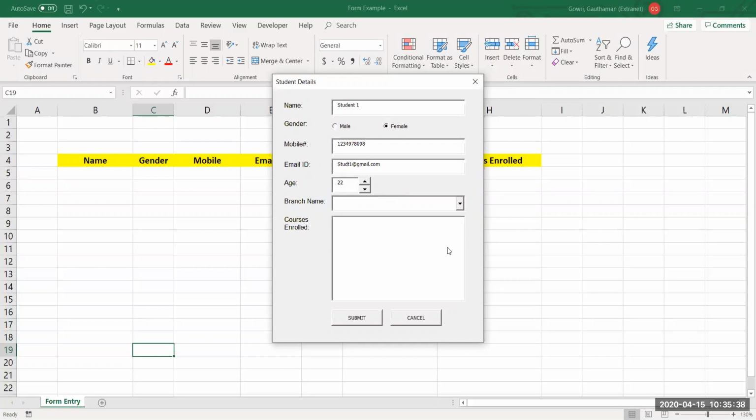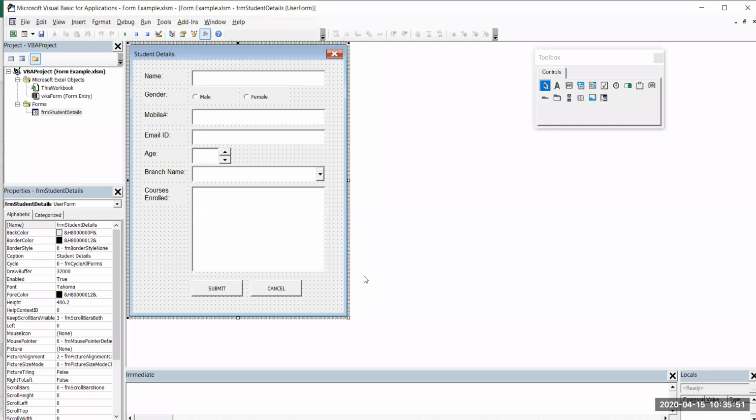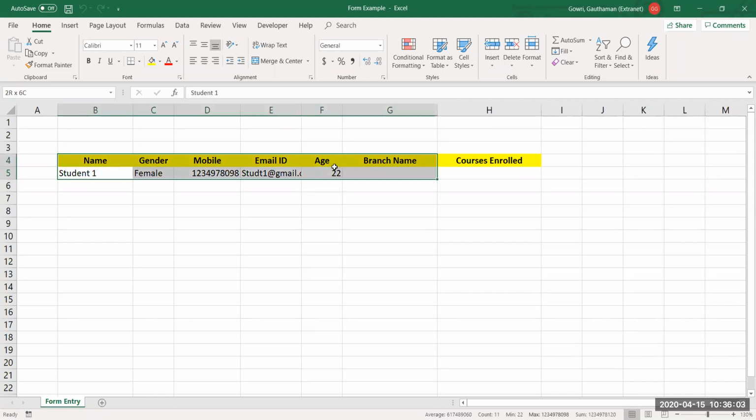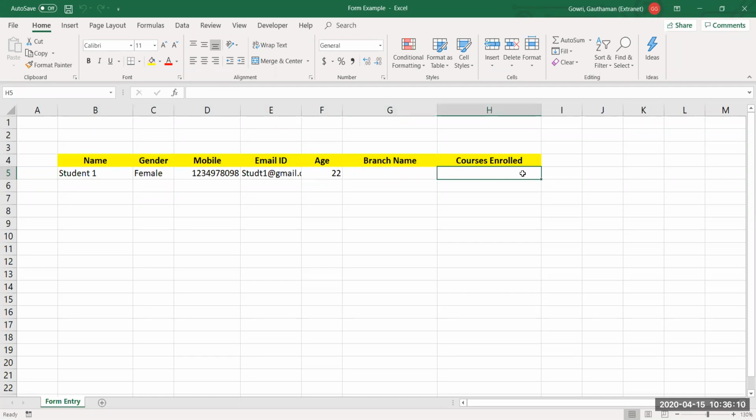We should write a code to see that the branch list and the course list is going to appear. Currently we have written the program only for these controls. I'll say submit. You can check in the Excel sheet. All that will be entered. These things are easy. Even the combo box, the drop down value can be easily taken. For course enrolled, we have to write a for loop. I'll show you that.